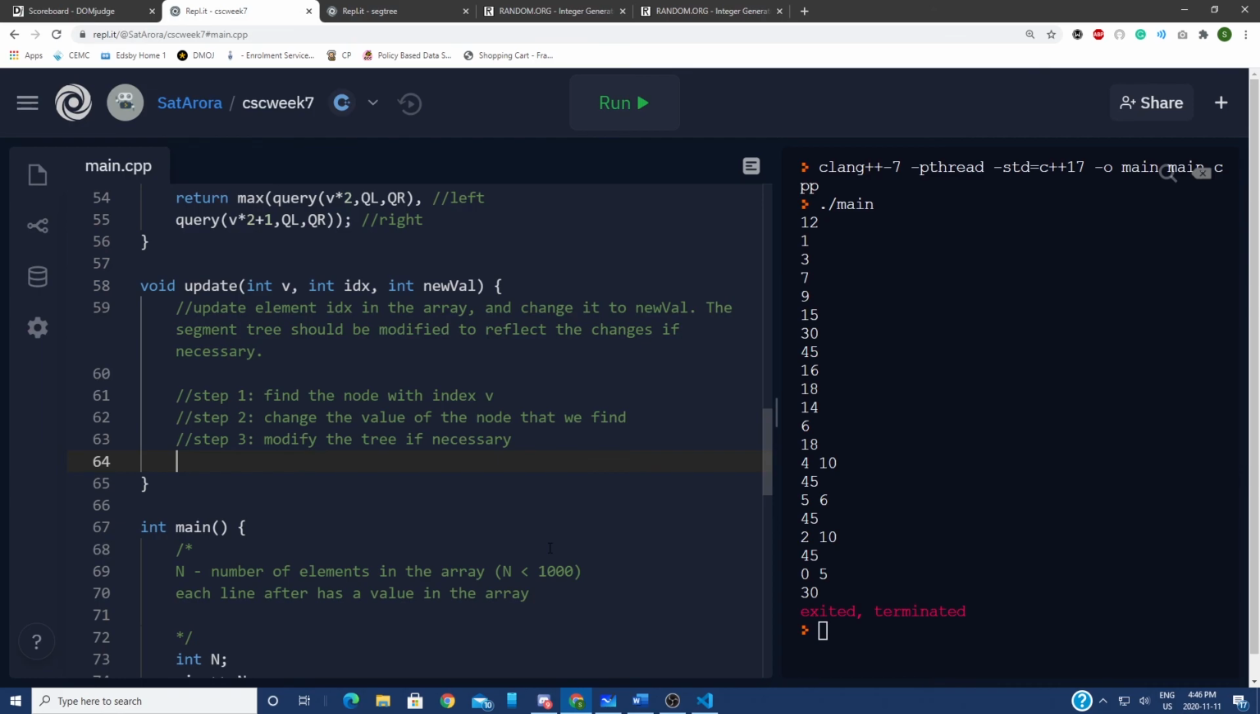Same thing as we did with the query. And actually, what you should realize is we queried from a left to a right in the query function. Our update function is essentially querying from idx to idx, where the left is idx and the right is also idx. So we're just trying to find where idx is. So we want to use a similar approach to what we have here. So finding a node with range idx, idx, similar to the query function. So we need to find it first.